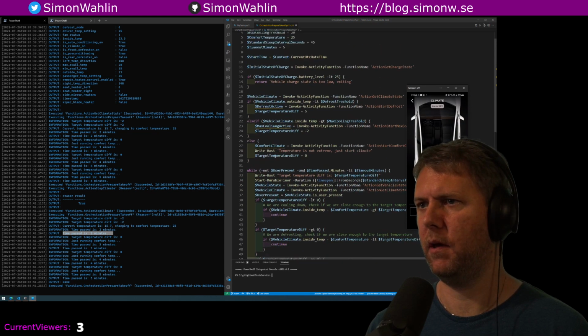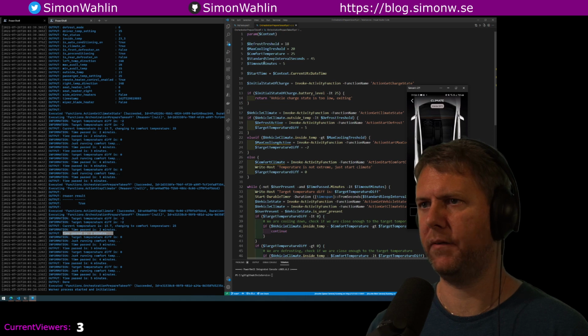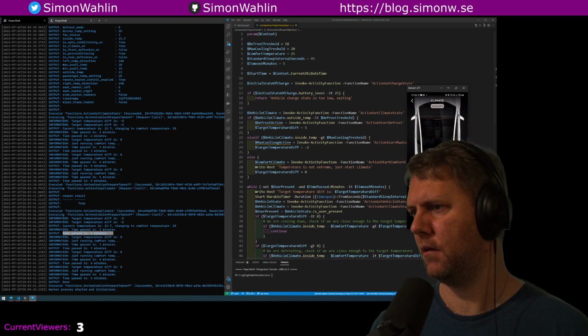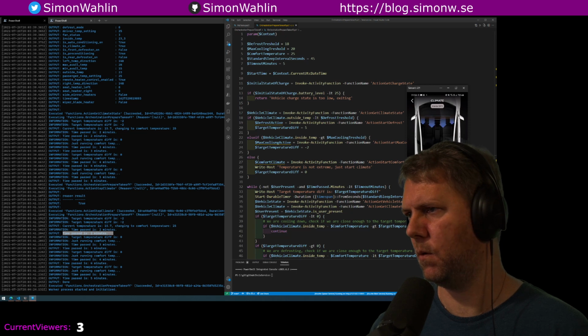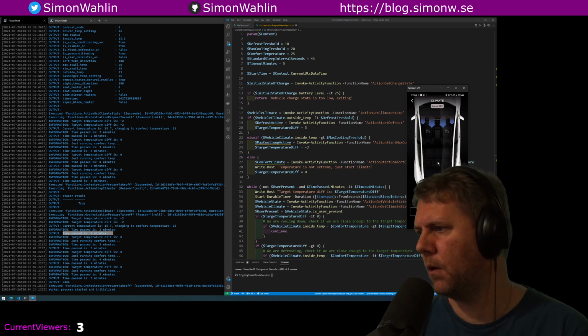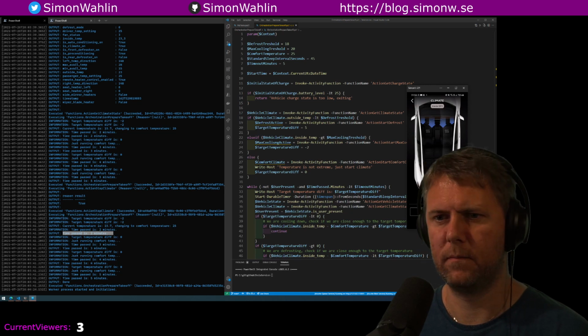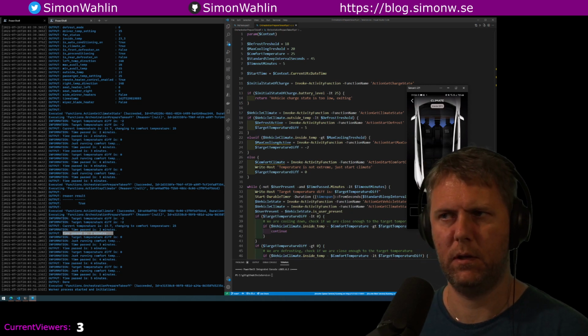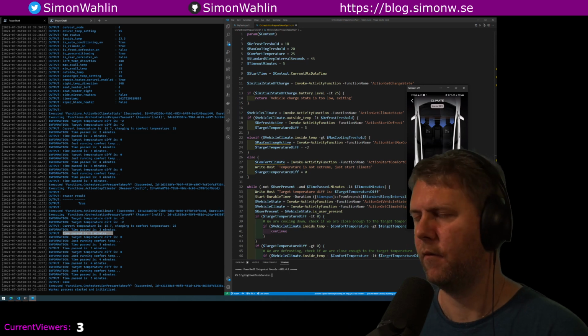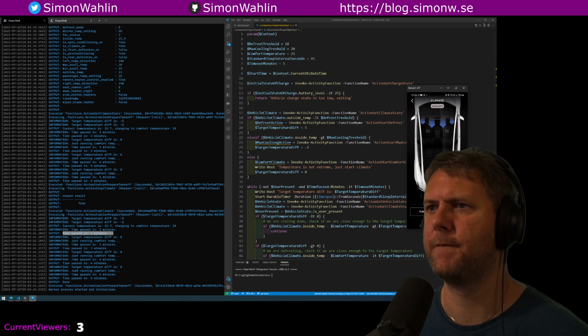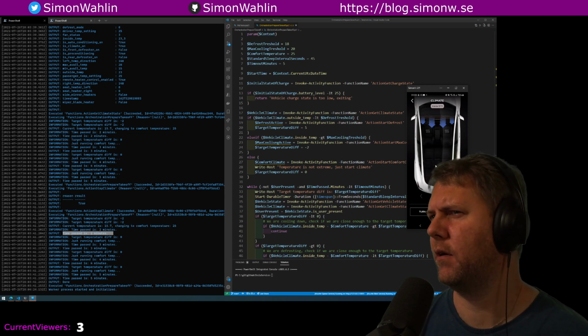What if we set the max defrost threshold to 18? What if I go into the app and I set this to low and I cool it down below 18 degrees and then I start it again? That should heat it up until 5 degrees above 25. That's 30. I wonder if we ever get there.